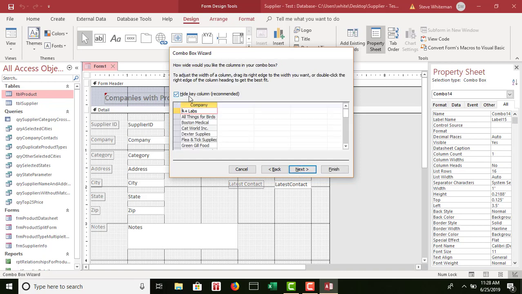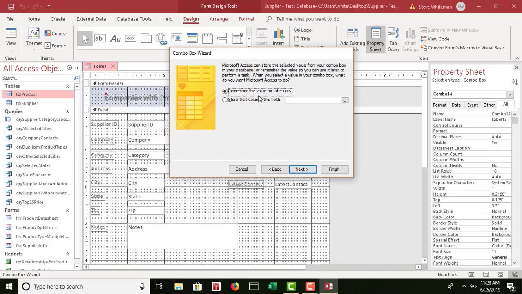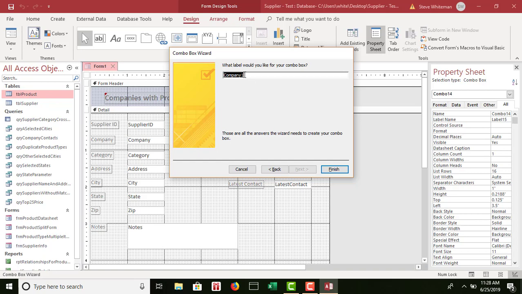Here it says to definitely do the hide key column, so we're going to keep that checked. We're going to click Next. It doesn't tell me to do anything here, so we'll just go ahead and click Next. And here they want me to call it company name, company space name. Okay, click Finish.